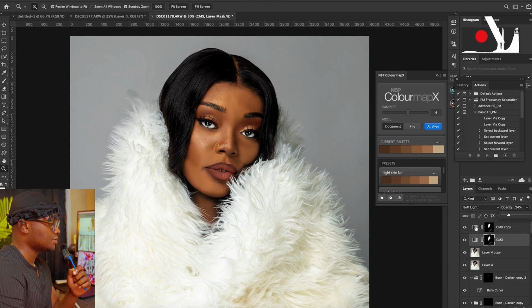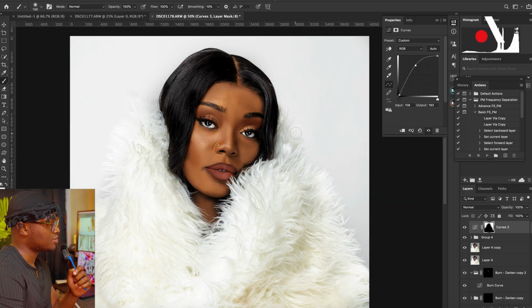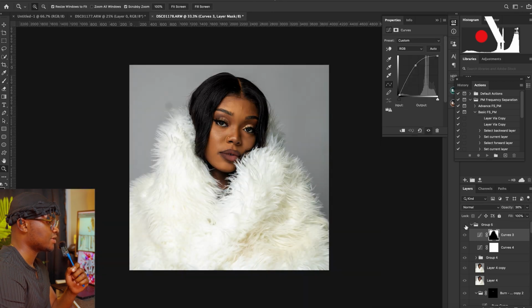So right now I'm gonna darken some parts, and now you can see the background. I had to light up the background to brighten the background, and it's that simple.